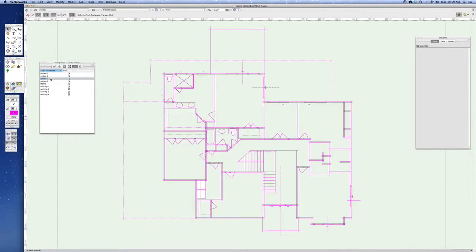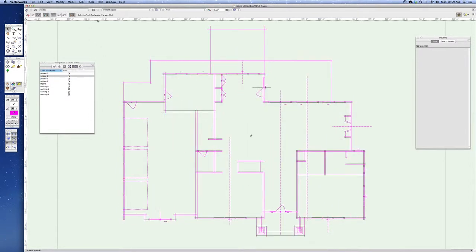So if I'm working on the first floor plan, the guides/space layer is already preloaded, and the guides class is preloaded. I don't have anything else on except for guides and none. They're all turned off, and the only other layer I have is this guides layer. So if I double click that, I can just start drawing right away with guides, because that's all I'm going to be doing on these layers.